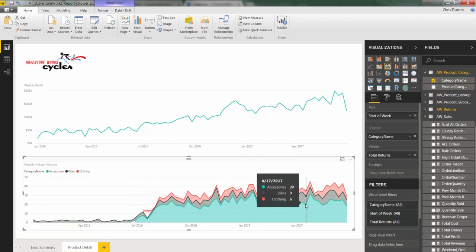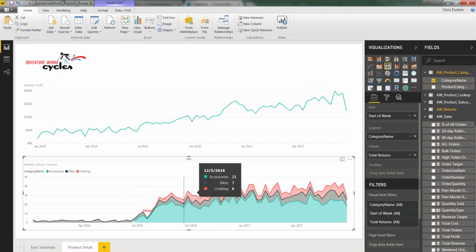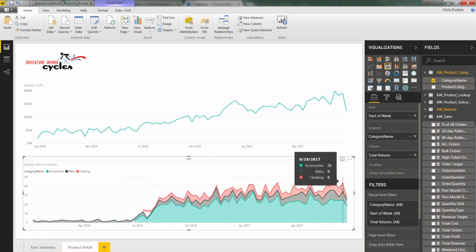Now you can clearly see both composition as well as trending. In other words, by tracking the top line of this list, you can see the total return volume over time. And then by analyzing individual slices, you can get a sense of how many of the orders for that given week came from accessories versus bikes versus clothing. So that's a quick kind of crash course in areas and stacked areas.